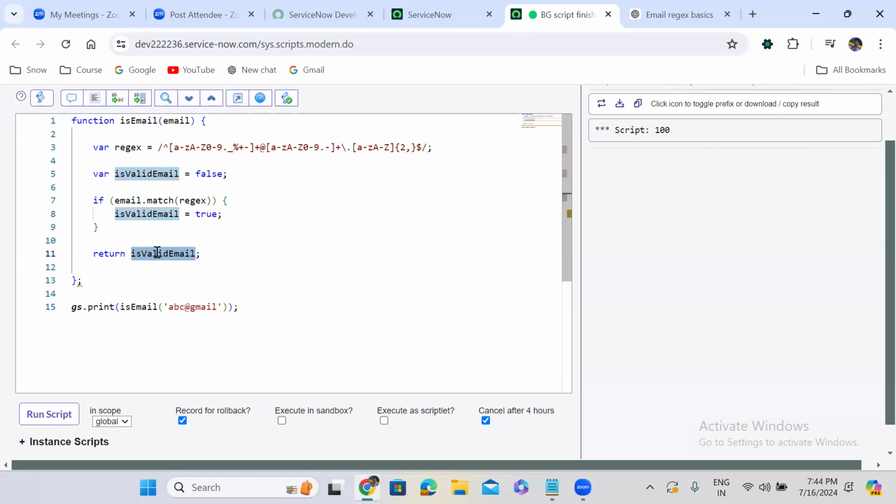What did I do? I have taken the email here. I am checking whether that email is in this format or not. If it is in this format, I am keeping it as true, or else it will be false by default. That I am actually passing as an output. Now, what is the expected output here? It should give the output as false.